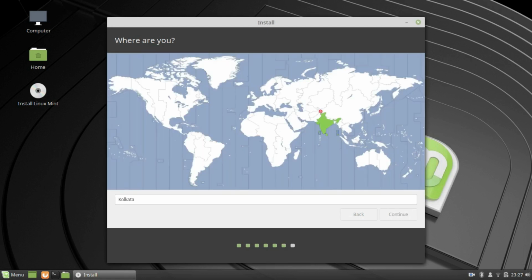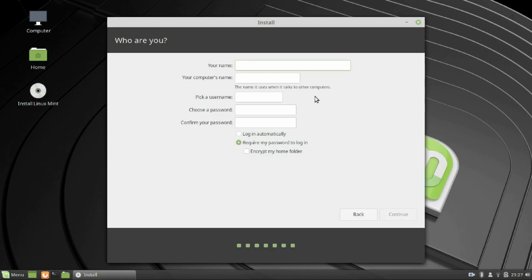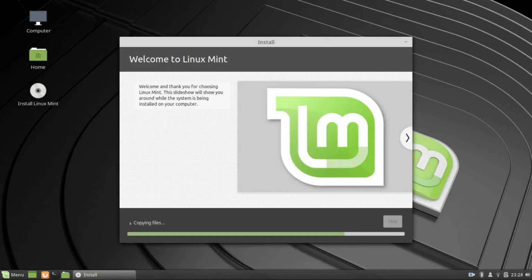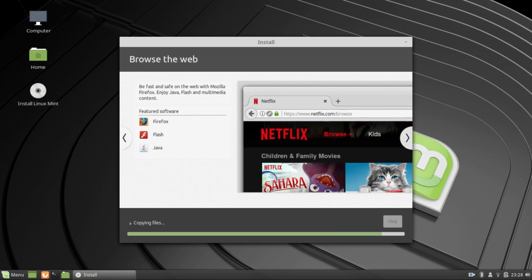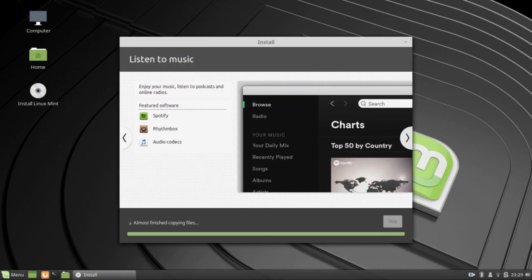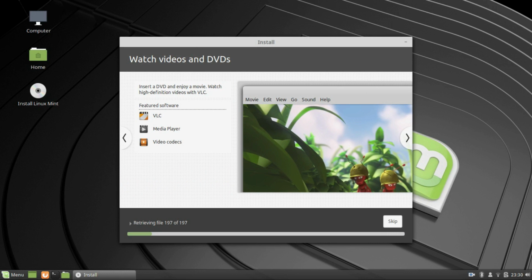Select your location on the world map. Just click on your country if it's not already selected and continue. In this screen, fill in your name and password for your computer. Don't change anything else and click on Continue. That's it. Linux Mint 19 Tara will be installed on your computer in some time. Once it's done, turn off the computer, pull out the USB stick and restart your computer. You'll be welcomed by the all new Linux Mint.